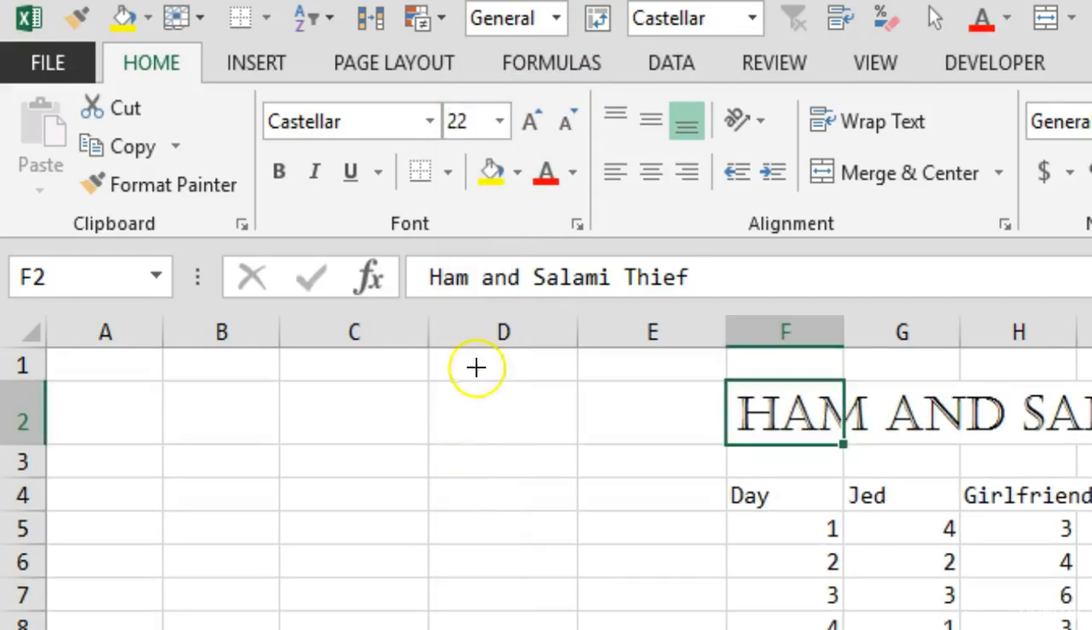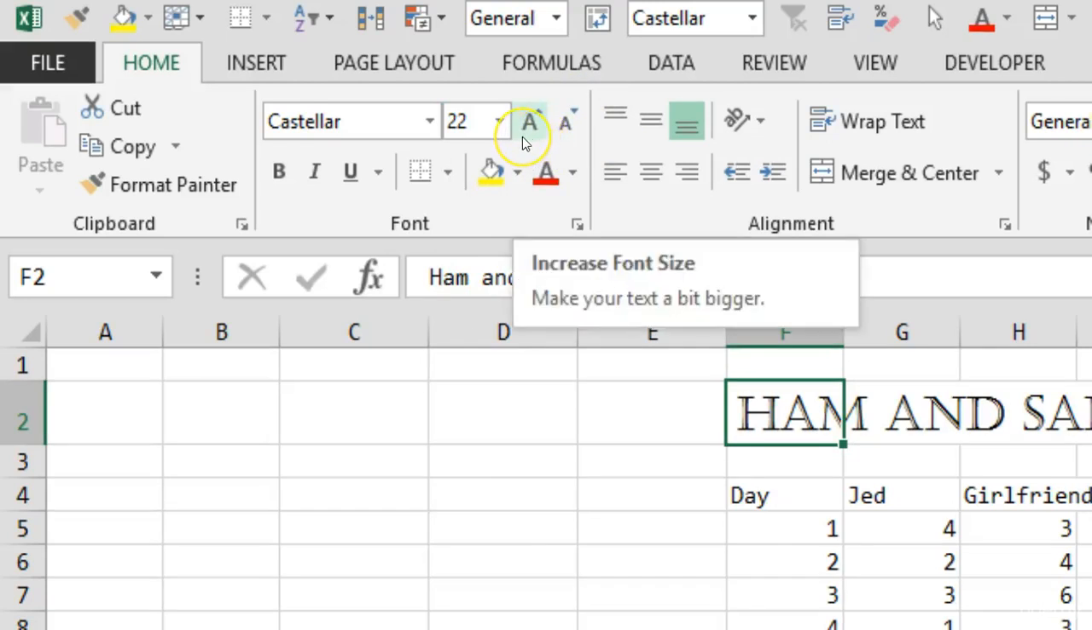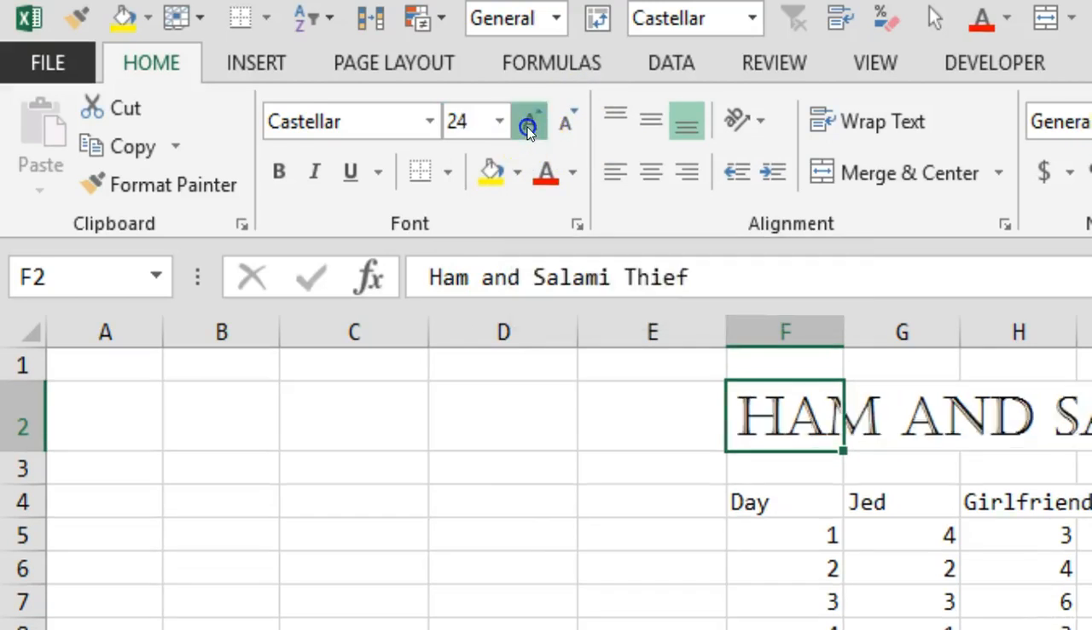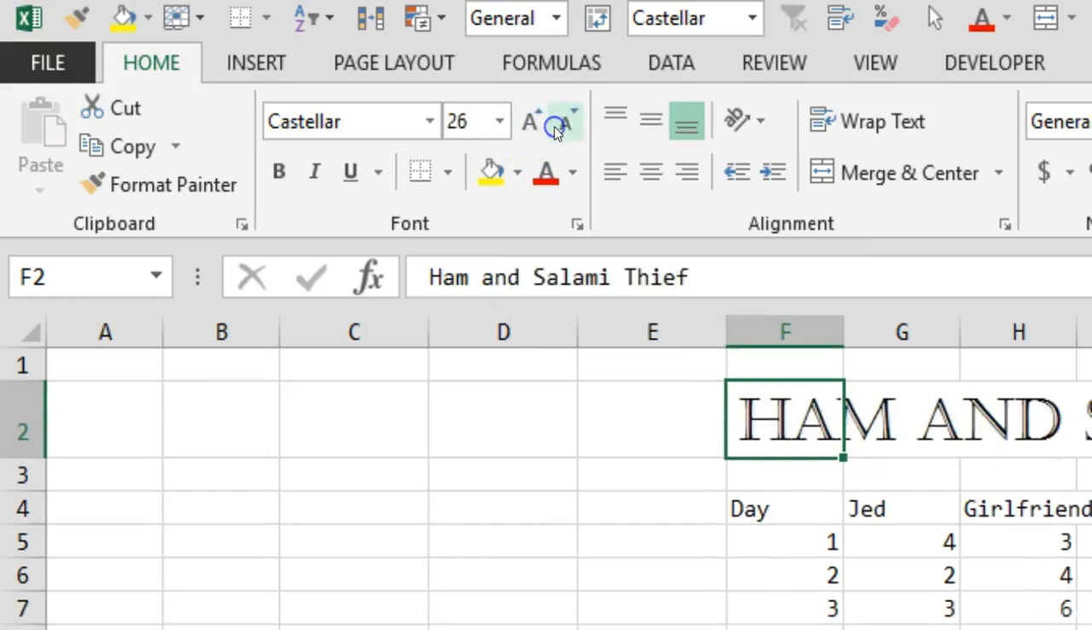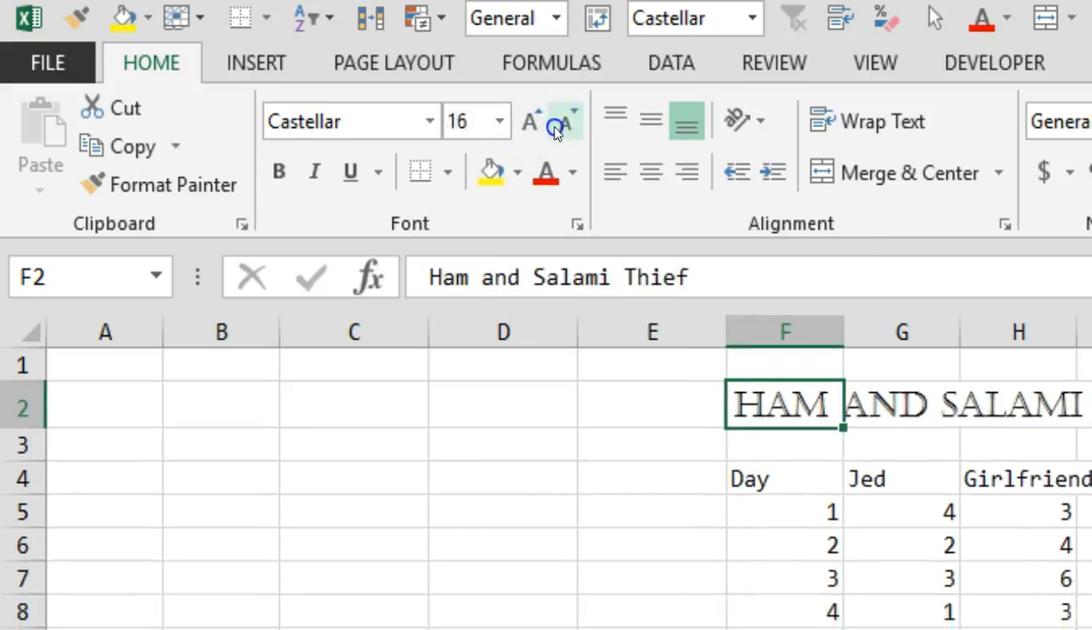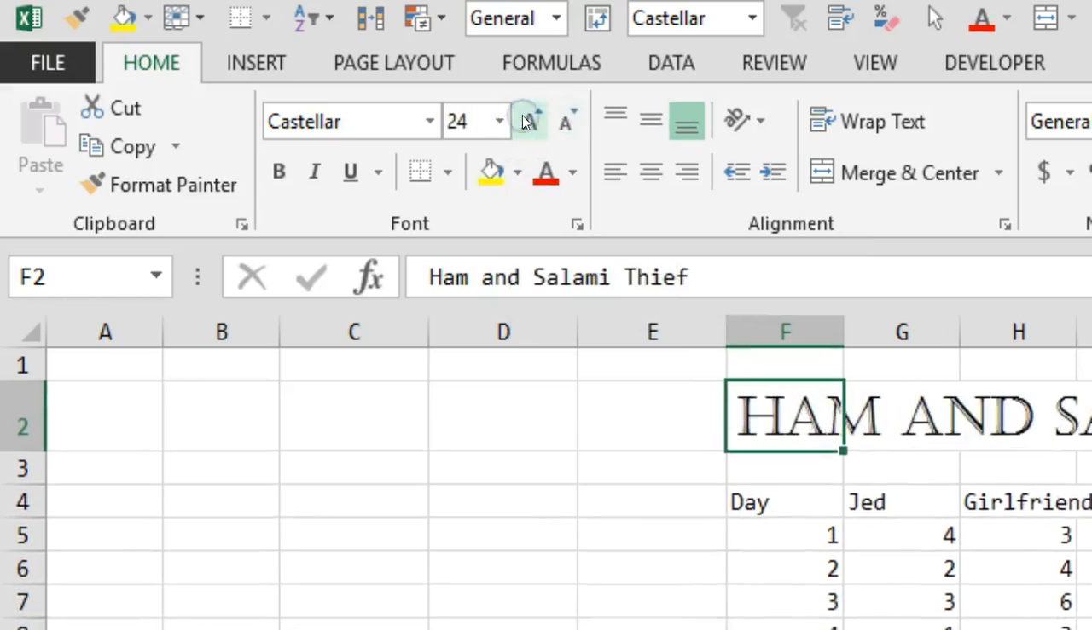Now these functions on the right here, the A with the little triangle pointing up and the A with the triangle pointing down, is the same thing except it does it incrementally. So I can increase bit by bit or I can decrease bit by bit. There we go. And that's all that is. And that's all there is to it.